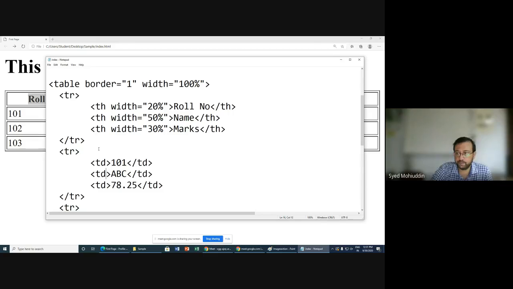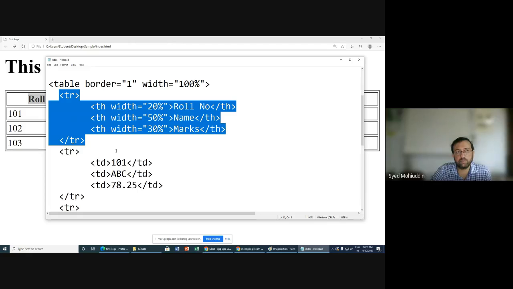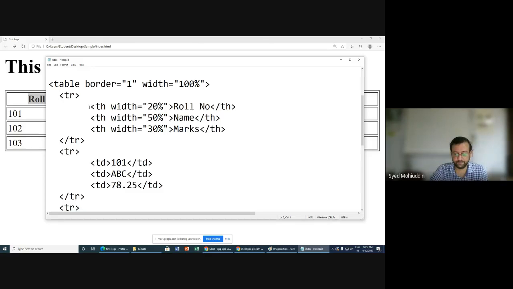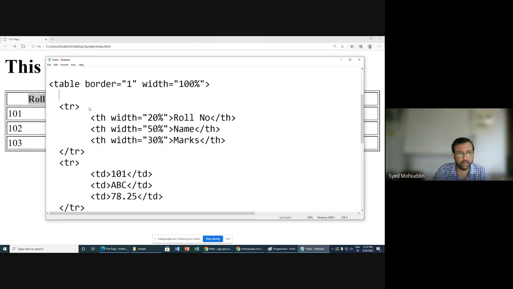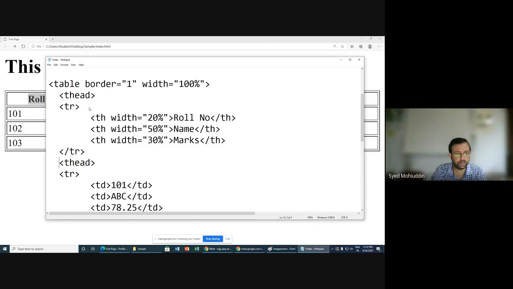Now, what are the additional tags? This whole row is a header row. So we have a tag known as, no, sorry, T head. Over here, I'll just open T head as a tag, and I'll close it after completing the header row, over here. So I'll just make these inner tags. The header row is within T head.